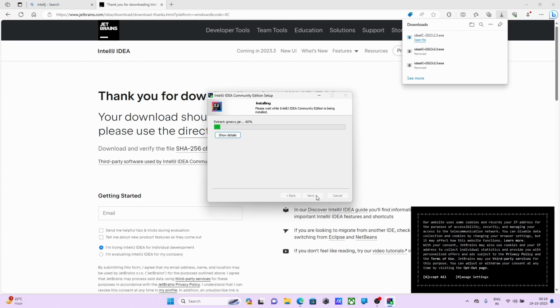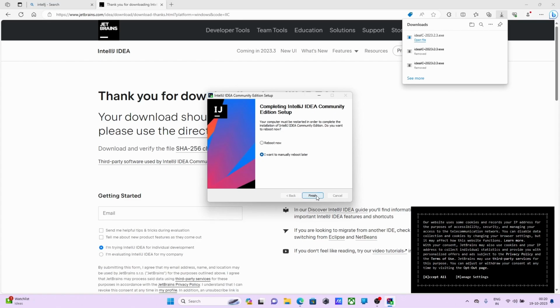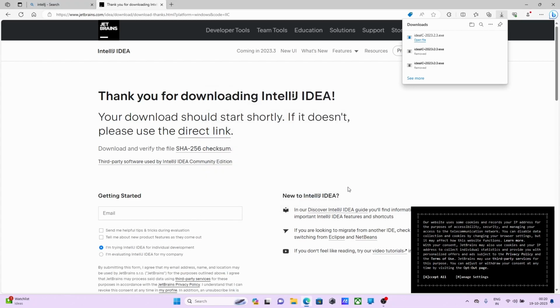So after the installation, it will ask you to reboot now or reboot later. So if you have any work or program that is running which you want to close, so you can do that and then reboot later. Otherwise, you can click on reboot now. So in my case, I'll tick this. I want to manually reboot later. Click on finish. So now you can close whatever program you are using and just restart your system.